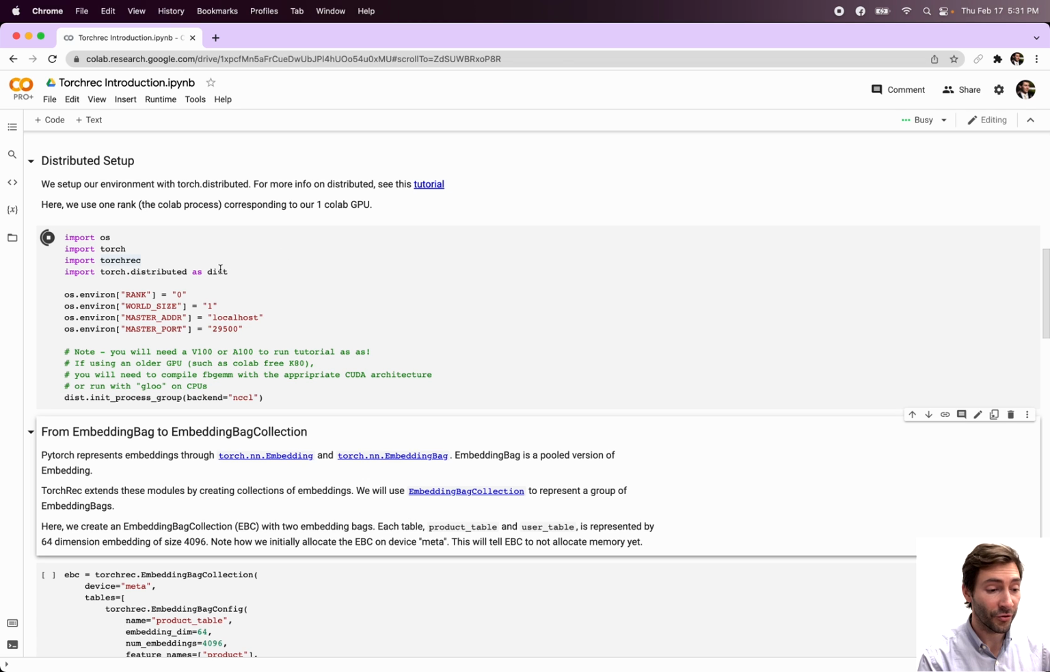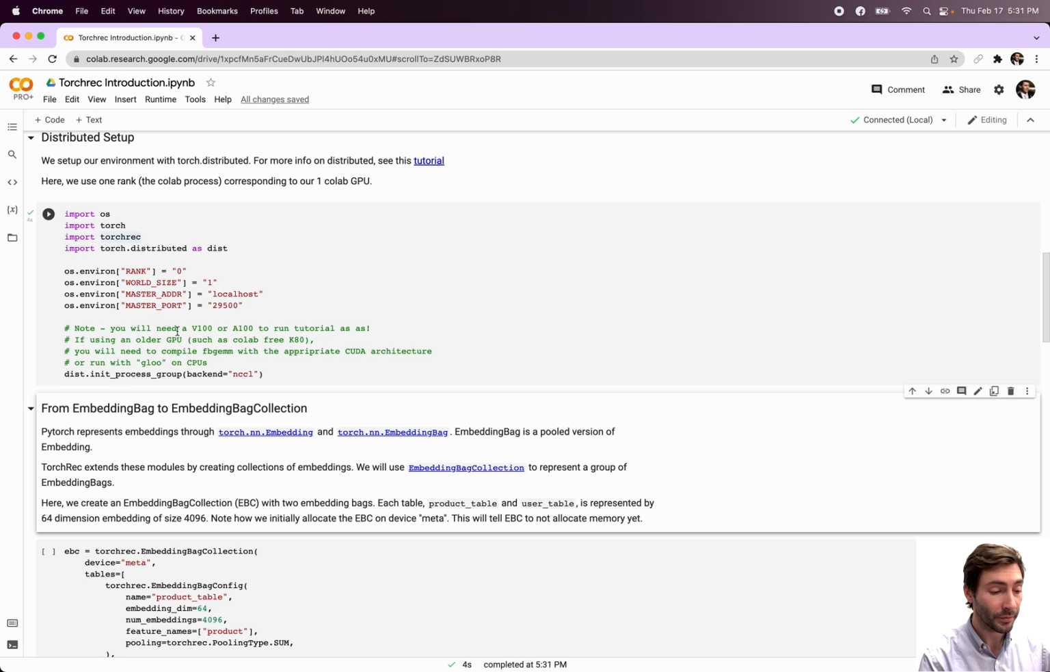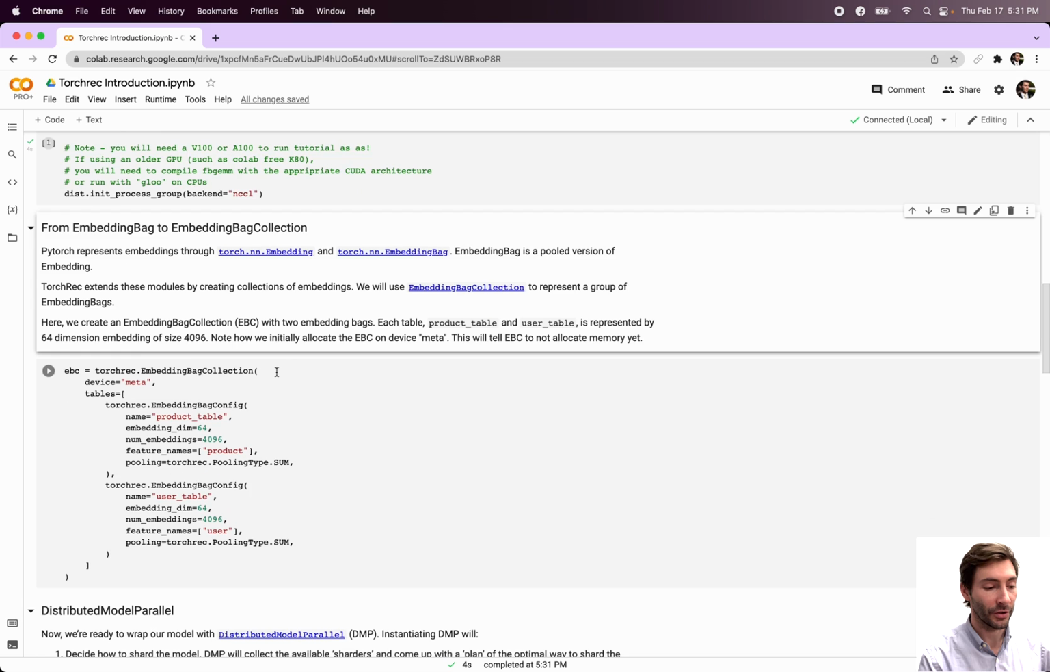We're going to be importing Torch, TorchRec, and Torch Distributed. We're going to have a world size of 1 representing our single device, which is named rank 0. And notably, we're going to be initializing the process group using the NCCL backend. And the NCCL backend is what allows the collective communication calls on the NVIDIA GPUs. In a quick note, here we're using an A100 GPU. If using below a V100 or an A100 GPU, you'll need to either use the Gloo backend to run on CPUs, or alternatively to compile FBGEMM with the appropriate CUDA architecture.